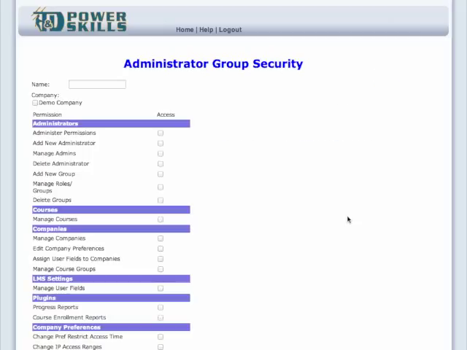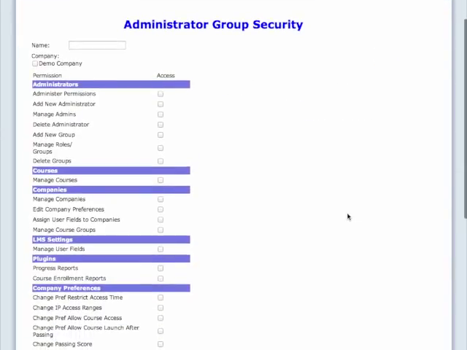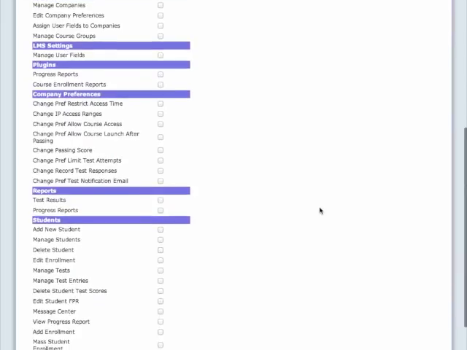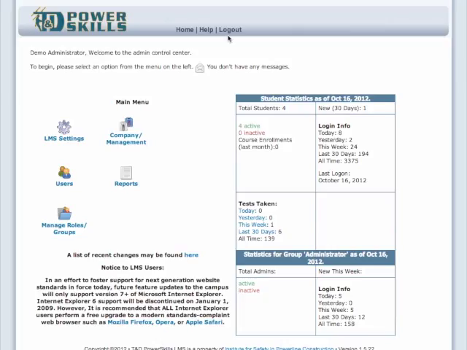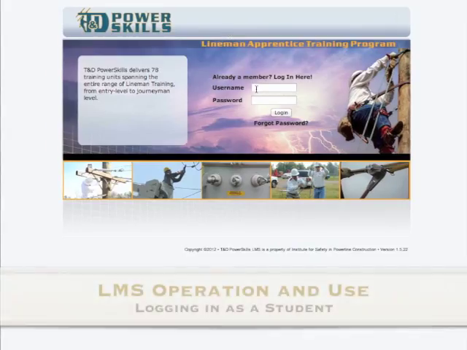For example, if you had a group of foremen that you wanted to allow to administer the LMS, you could create a new group for them, giving them the ability to add new students and manage students, but not delete students. Once the group is created, new administrators can be assigned to it and only have the selected permissions. We'll log in as a student now.